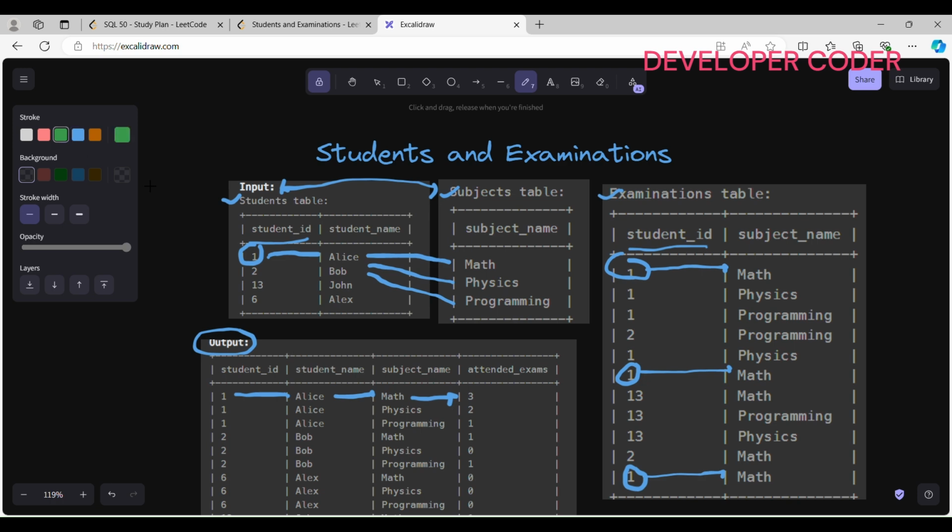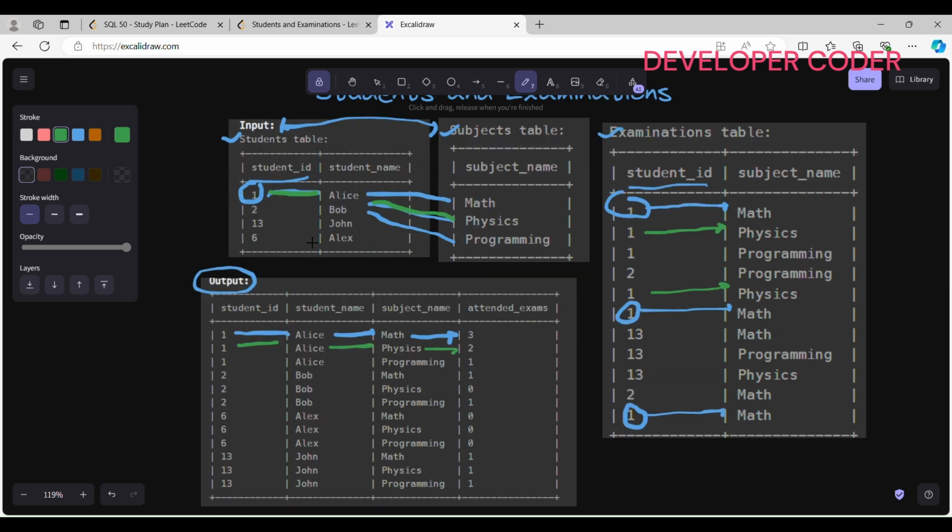Now let's follow the same student with the green color pen. Alias decides to give the exam of physics. How many times is he giving the physics exam? 1 time here and 1 time here, and that's it. So alias, physics, 2. Then alias decides to give the exam for programming. Now follow the white color pencil: alias, programming, and here see 1 programming, and that's it. So alias, programming, 1.